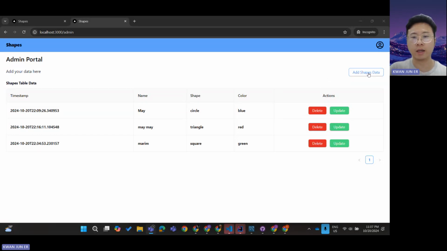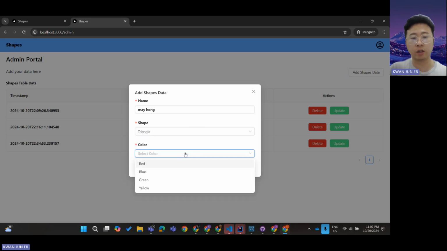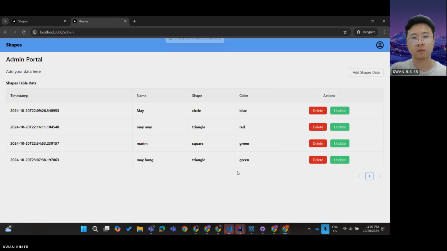First, it allows adding shape data, for example, let's say May Hong. Here I've assumed that the user is only allowed to choose these three shapes, and for colors, these four colors. Let's choose green and submit. Then it's here, along with the timestamp of when it was created.